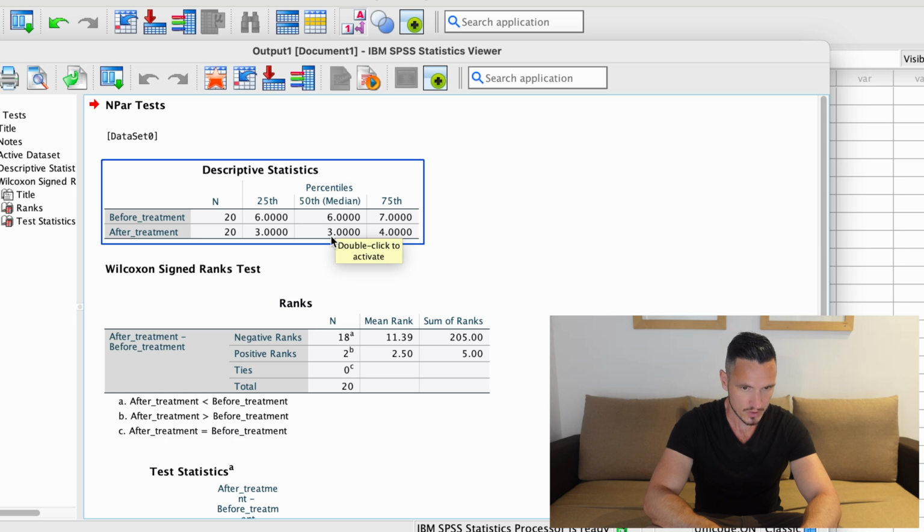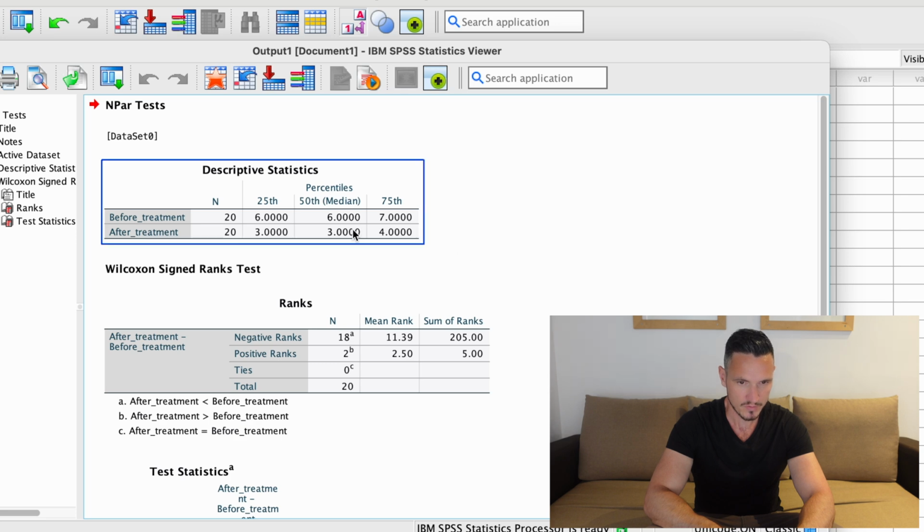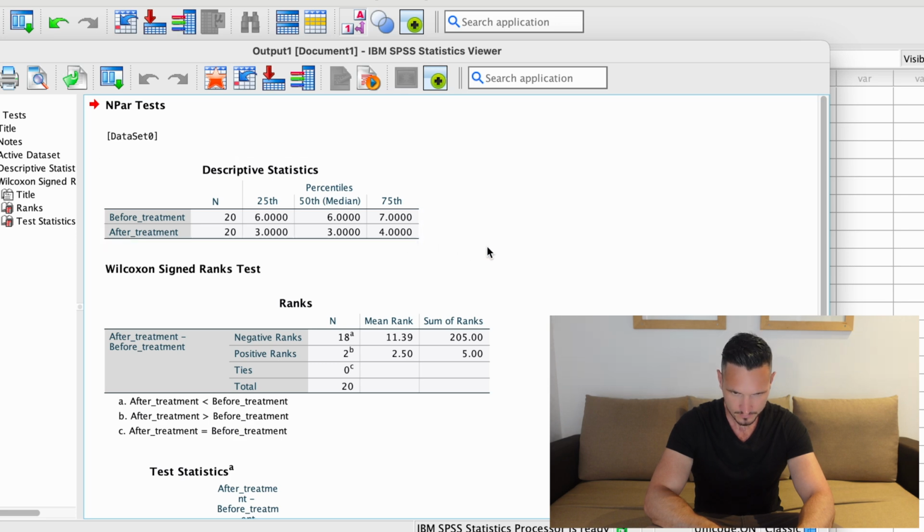We can see that the median before-treatment score is 6, and the median after-treatment score is 3. So we have higher symptom severity before treatment compared to after treatment, suggesting that our imaginary treatment is effective for minimizing whatever symptom we are looking at.